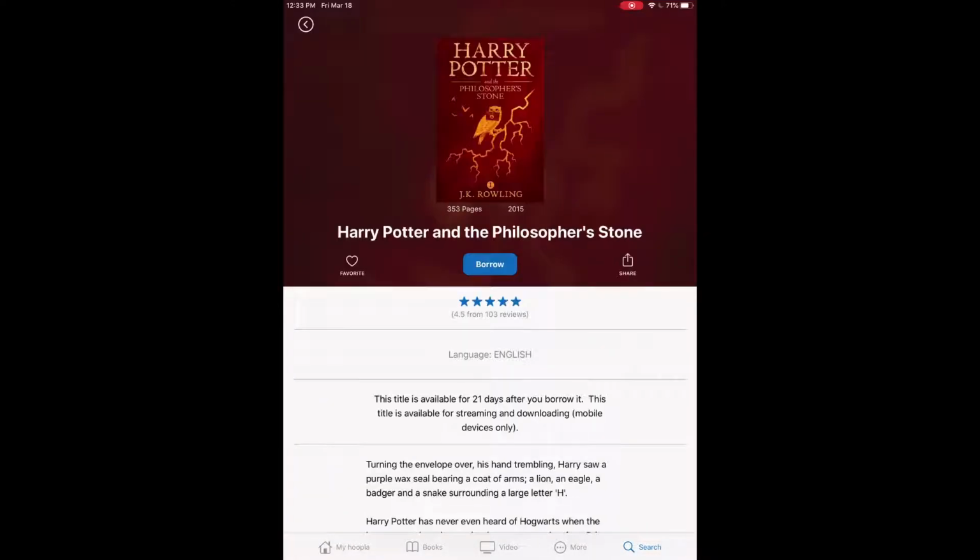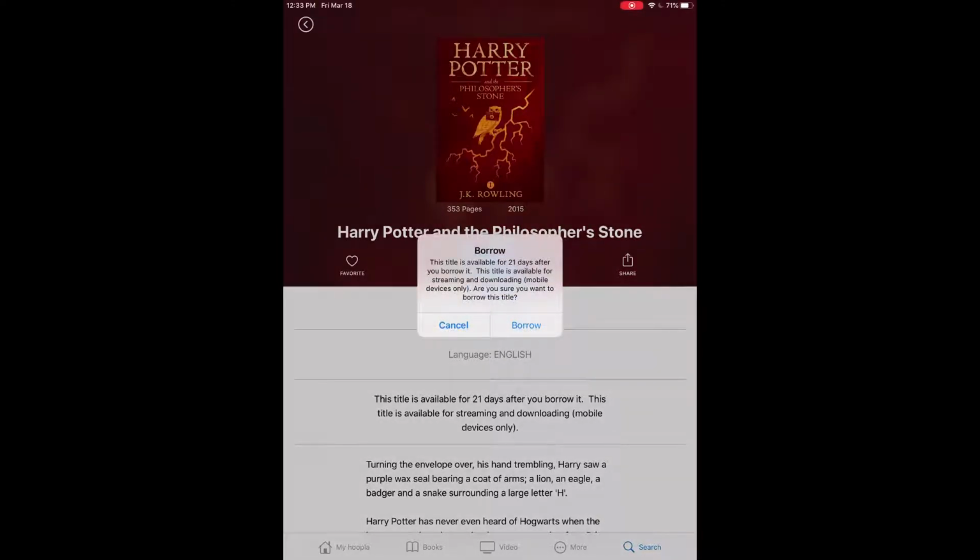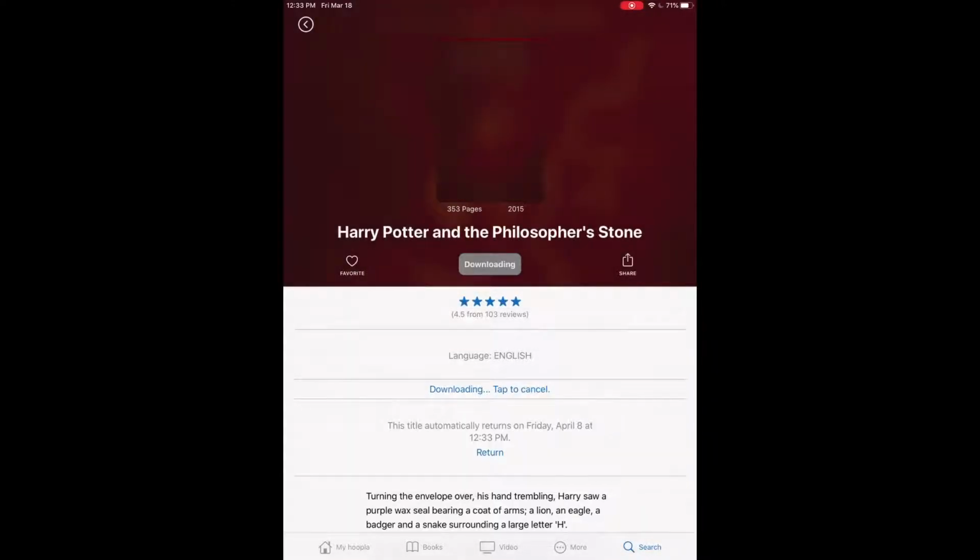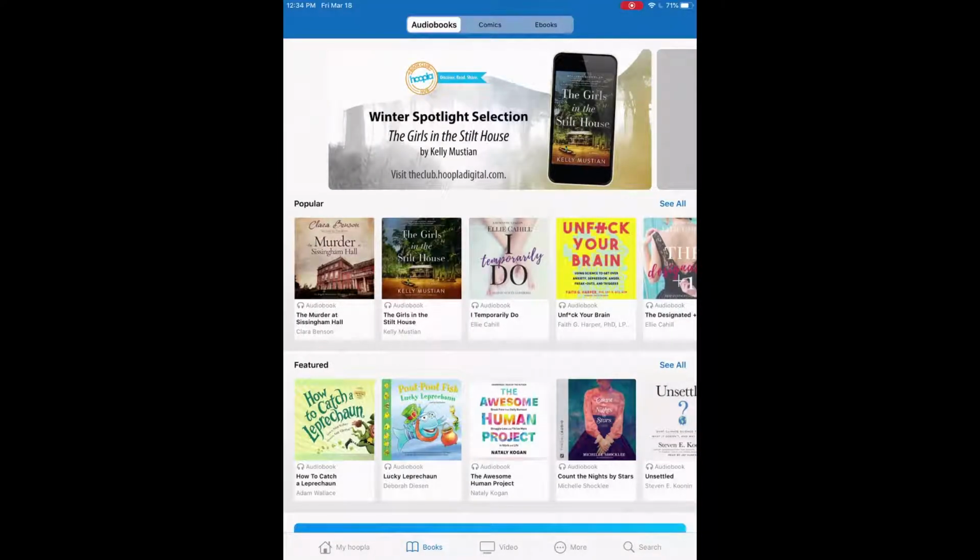If you click into one of the titles, you can see it brings up a list. You can click on borrow. Click on borrow again to the approving message, and that will start to download that book to the device that you're on so that you can read it offline. You can also see in blue it says tap to delete, which will undownload it from your phone so it won't be stored on there anymore. And you can also press return there if you need to.